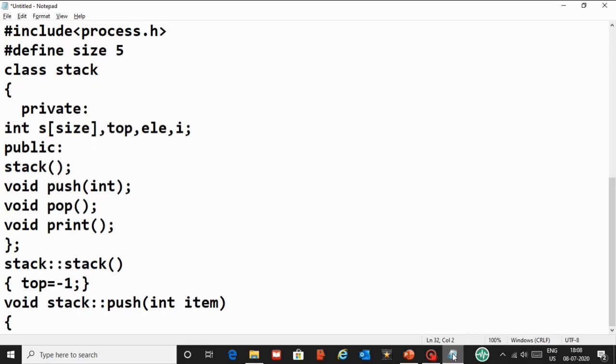So what is the first step when I do the push operation? Let me write a comment here. Check for overflow condition. Comments are what? Non-executable lines of code, right? These codes do not get executed.